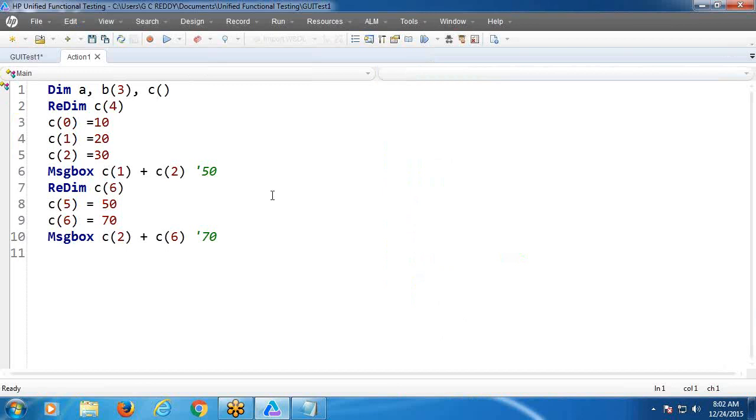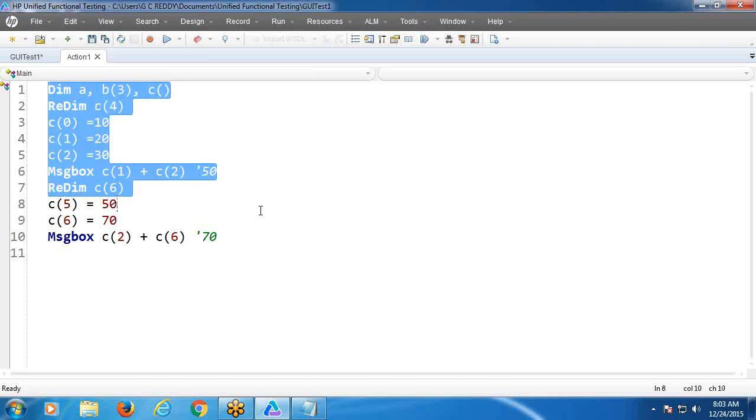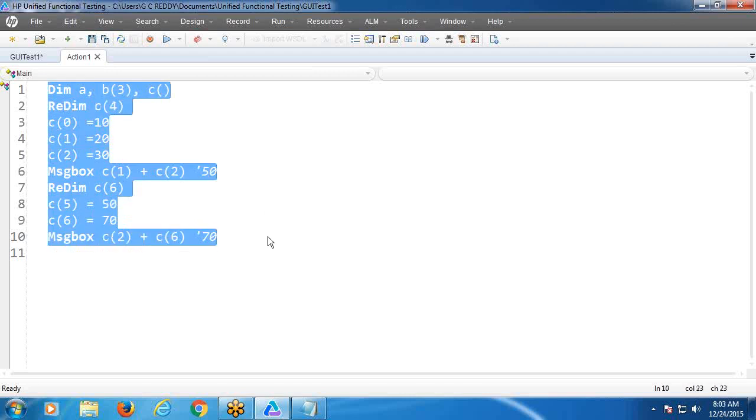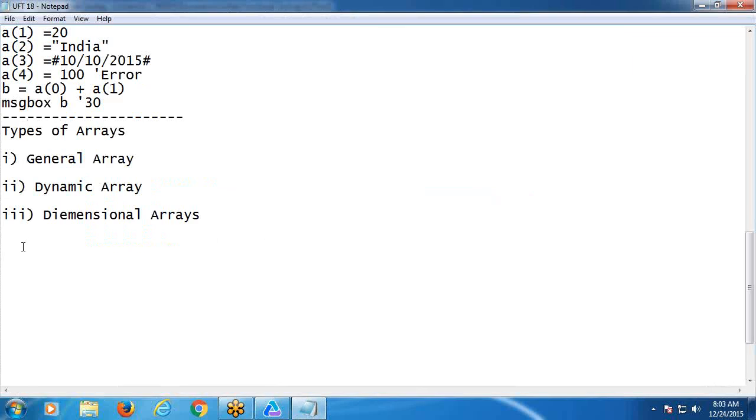Why is it like that, sir? I will explain. If you resize the array, then it will format the values. Again, C of 2 is 0 only. 0 plus 70, 70. Suppose if you don't want to format the previous values, if you want to carry the existing data, just a minute.